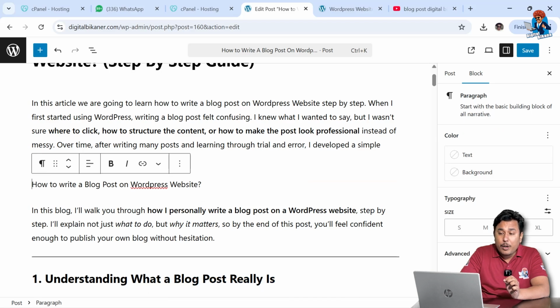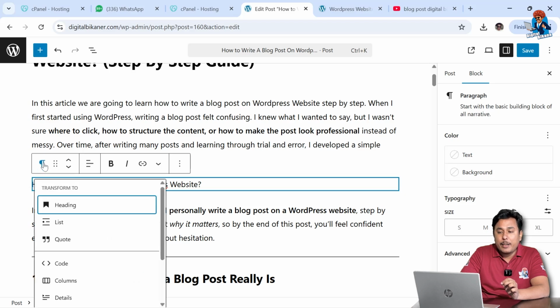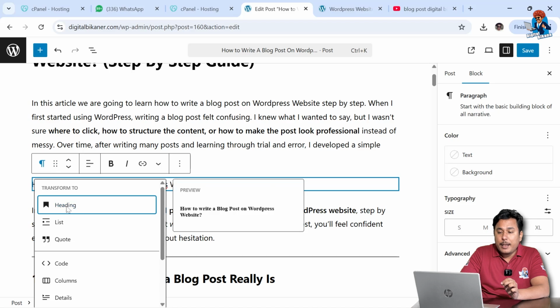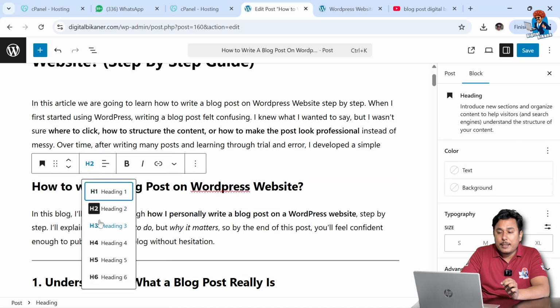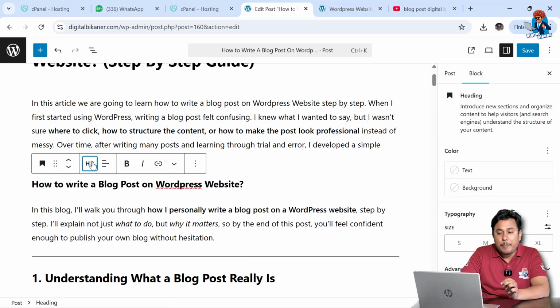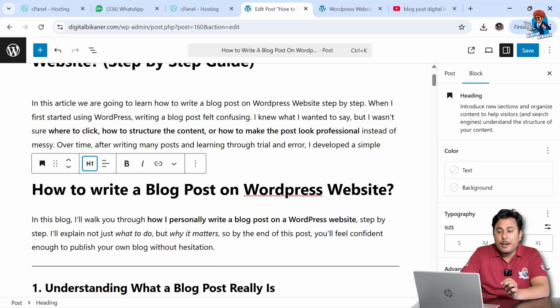Now if I want any paragraph to be converted into a heading, then I will simply click on that particular line, and then click on the paragraph icon and then heading, and we can select the heading type. So this is how you can change the heading type in a blog post on a WordPress website.